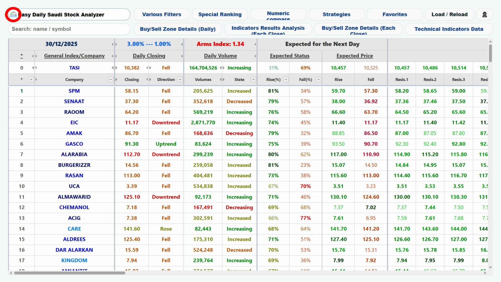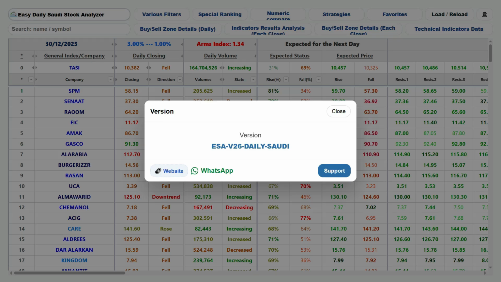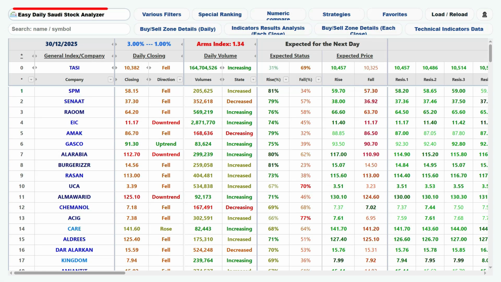Icon shows the program's current version. Program name or market name field. Search field. Search by company or currency pair, by name or by symbol. Reload and reinitialize button. Reload and reformat the data after sorting and filtering, without exiting and entering again.